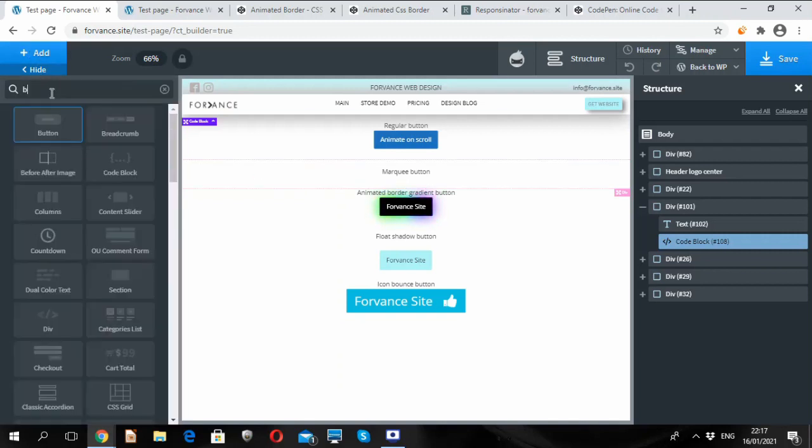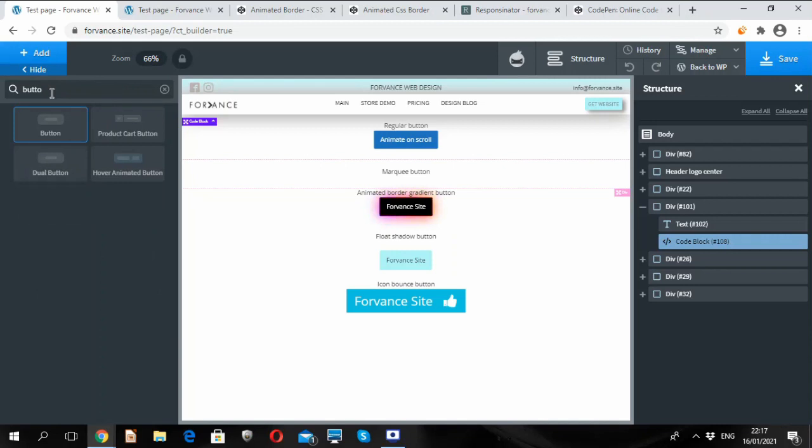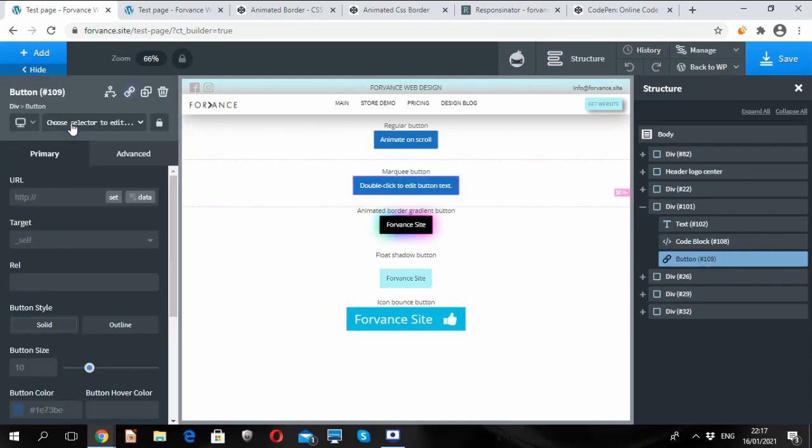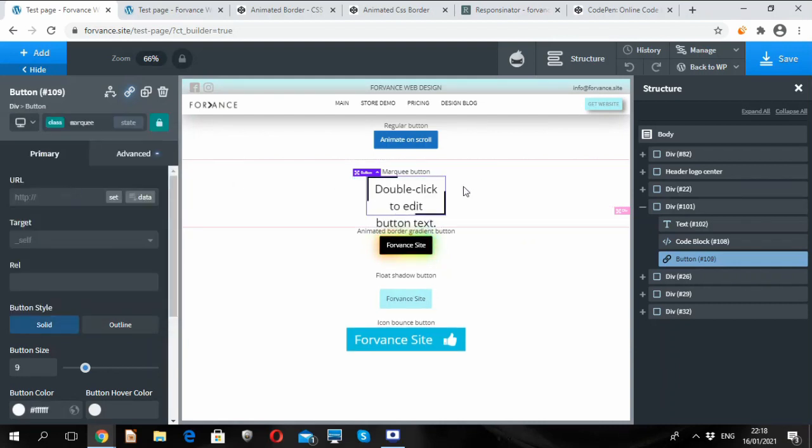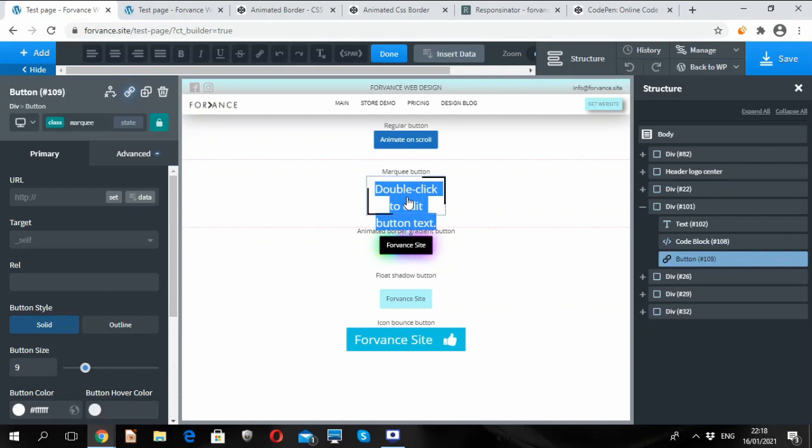So I'm going to type in button. And now I'm going to add in a marquee class. I added the class, and now I can add in any text I like. So let's add Forvance. So there you go. This is the marquee button.